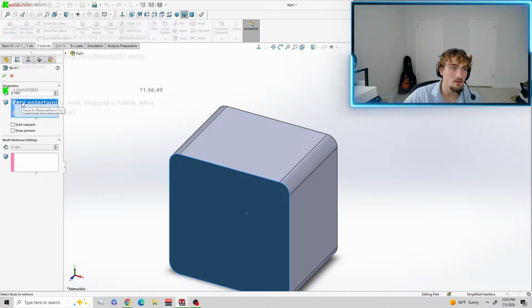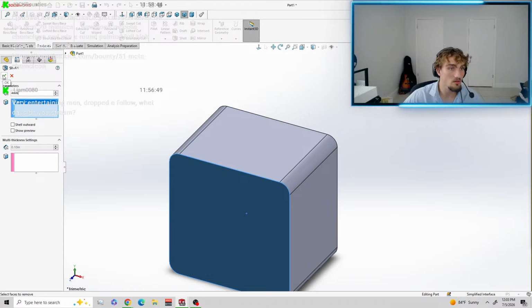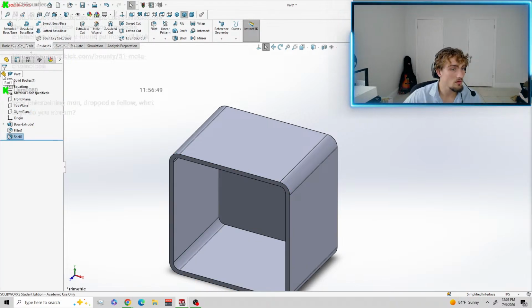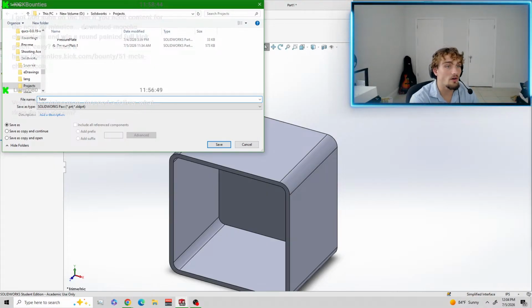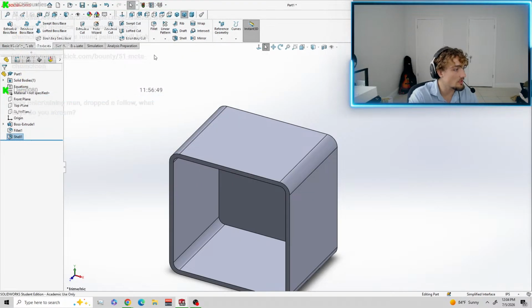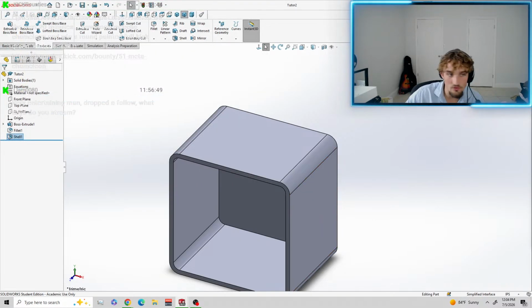Okay, under parameters, set thickness to 4 millimeters. Click check. Bang. Okay, save the part as tutor 2. File, save as tutor 2. Bang. Okay, perfect. That's looking beautiful. It's a very nice box.